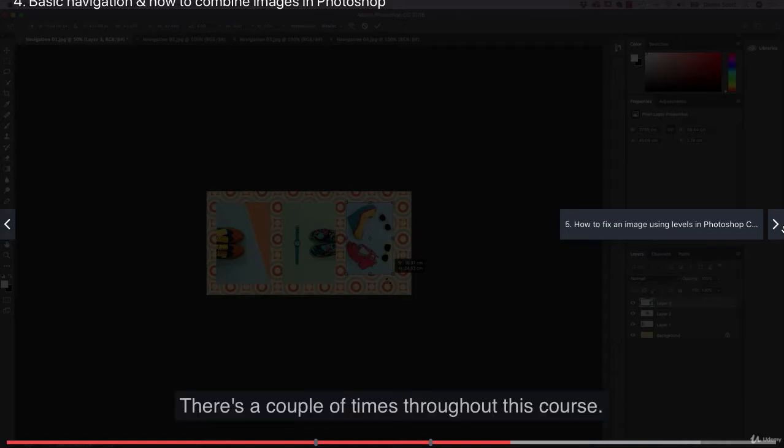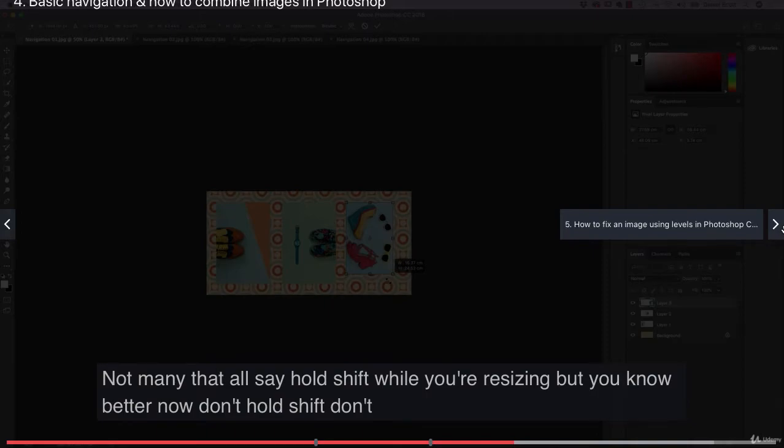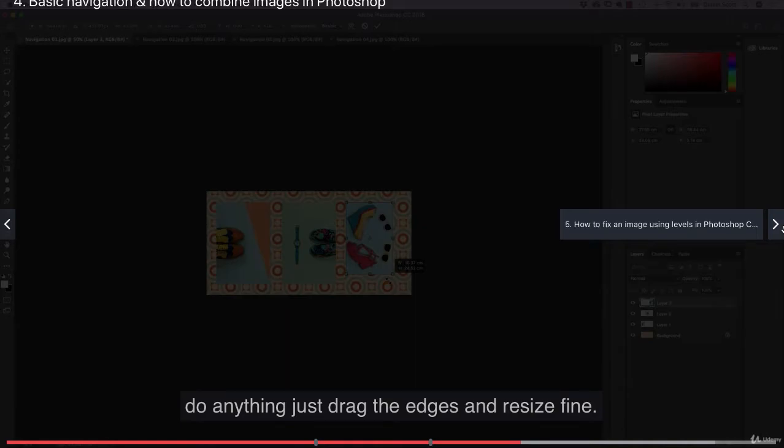So there's a couple of times throughout this course, not many, that I'll say hold shift while you're resizing, but you know better now. Don't hold shift, don't do anything. Just drag the edges and it will resize fine. So that's it. Let's get started back in the tutorial.